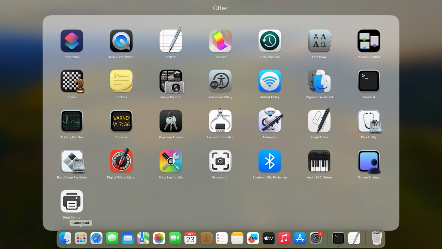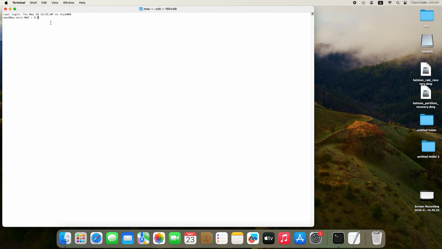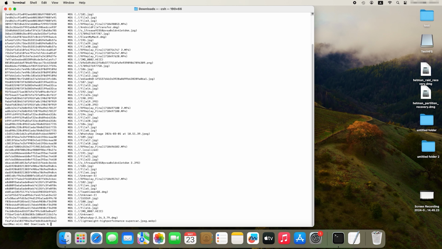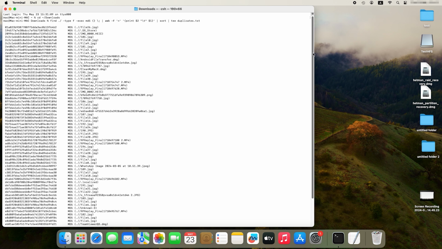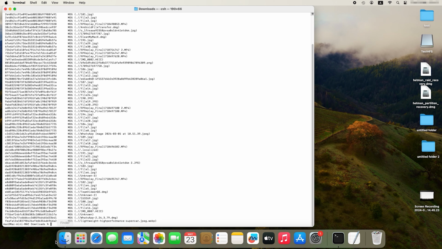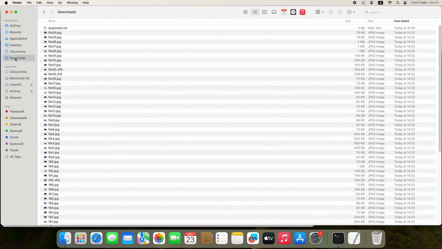Also, you can find duplicate files with the help of the terminal. This method is quite effective, but some files can be skipped. Open the terminal. For illustration, let's scan the Downloads folder. Type this command. It makes the app go to the required directory, where it will search for duplicates. Then type this. As a result, a TXT file will be created and then saved to the same directory where we searched for duplicate files. Check the files for duplicates and remove them.